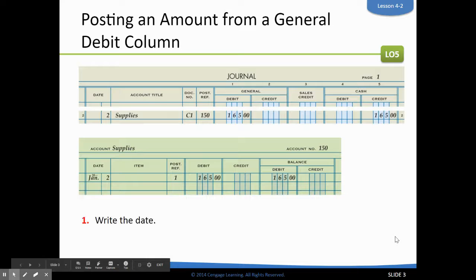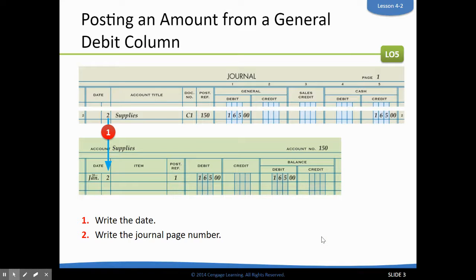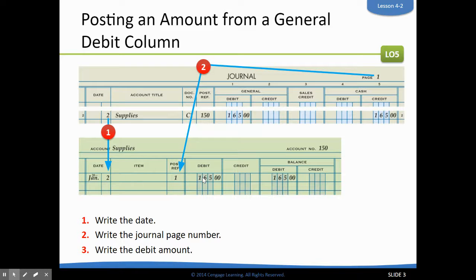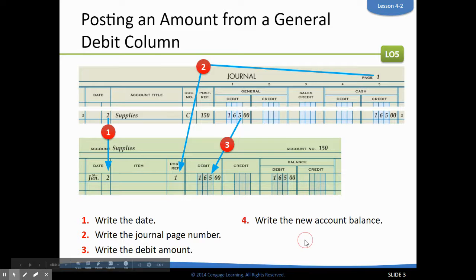And here are the steps. We start with the date, and we write the date here on the general ledger section. We write the journal page number where the posting reference goes. So the page number from the journal, number 1, goes right here in posting reference. We write the debit amount. And then we write the new account balance. We know that supplies is a normal balance of debit, and so it does need to go there.